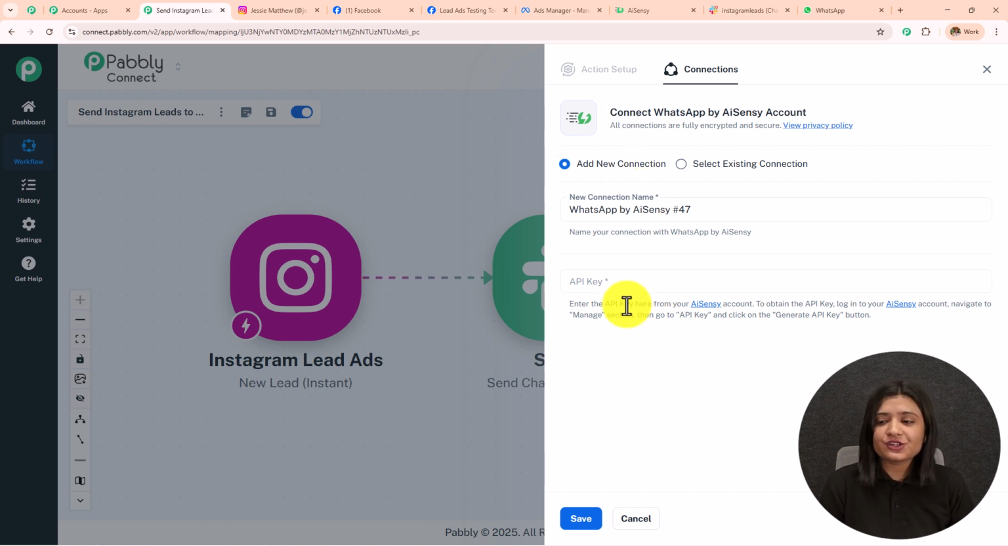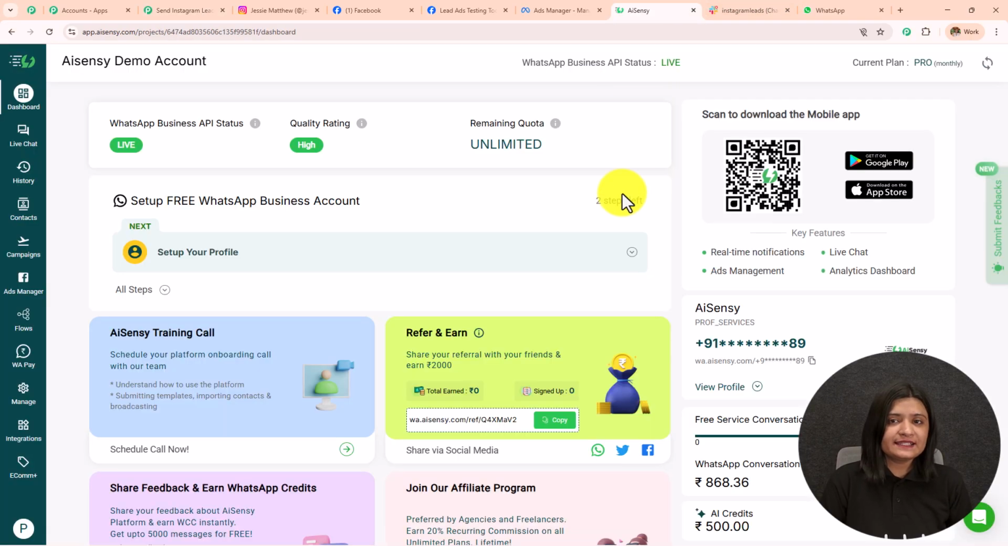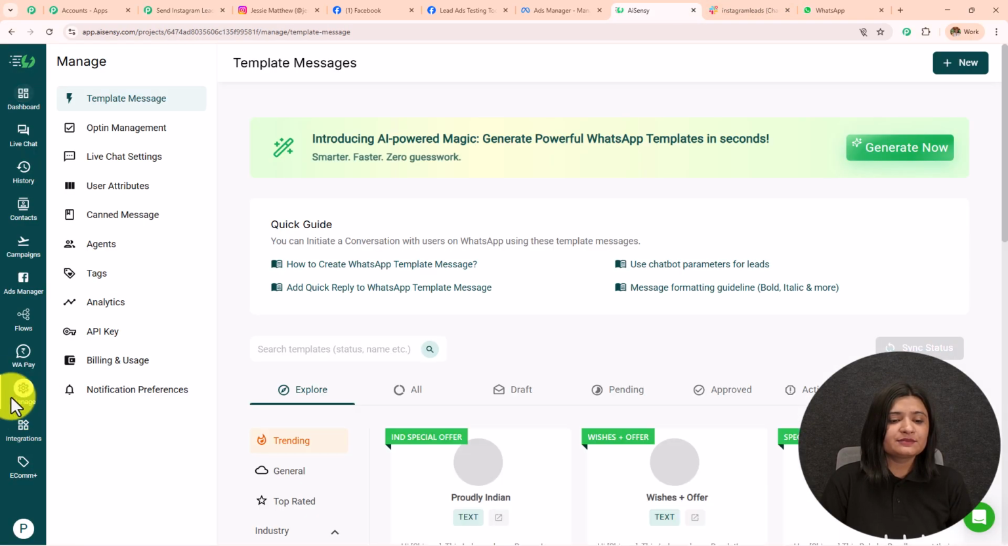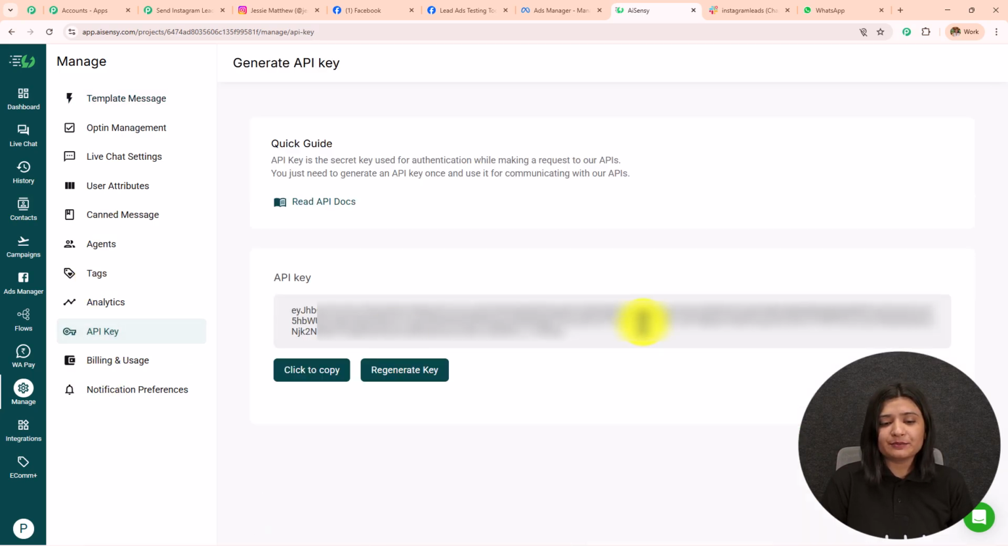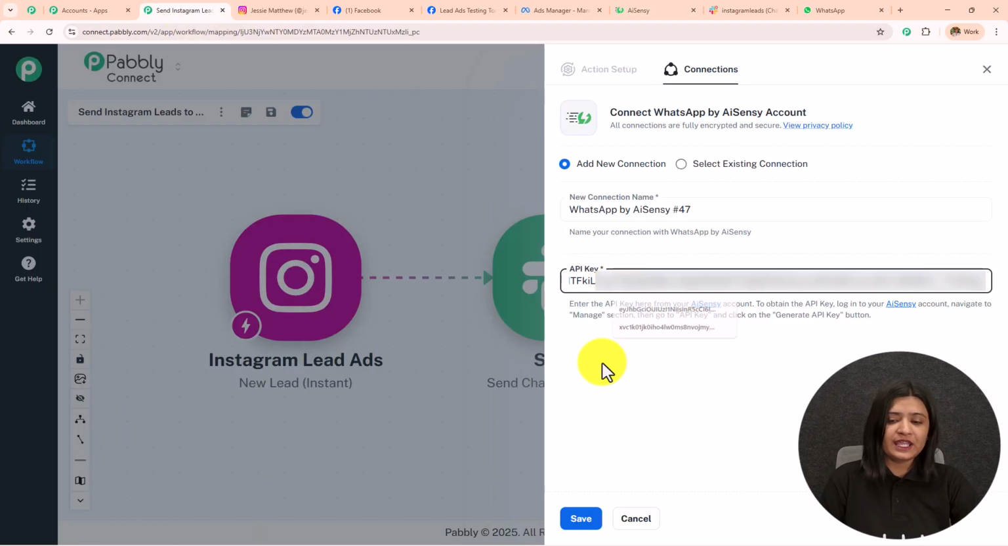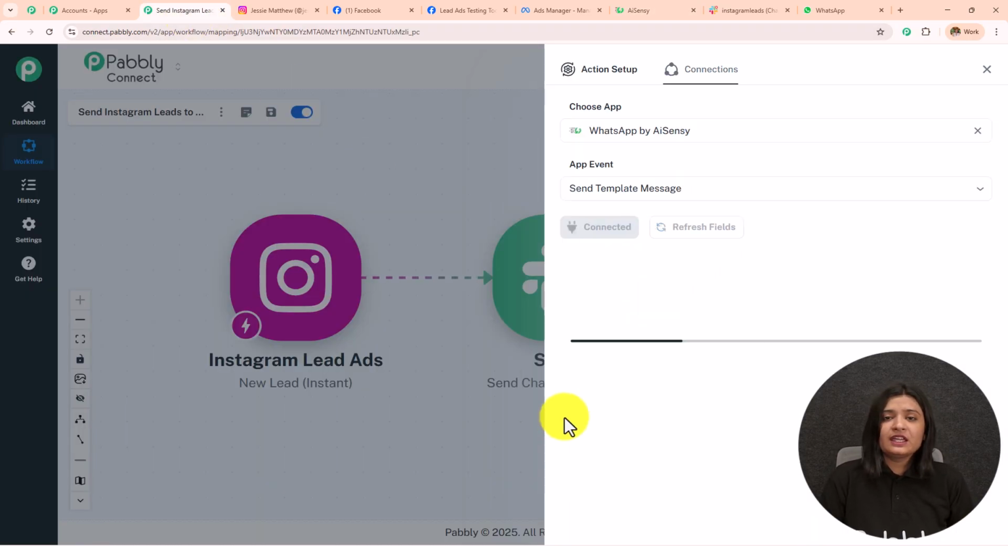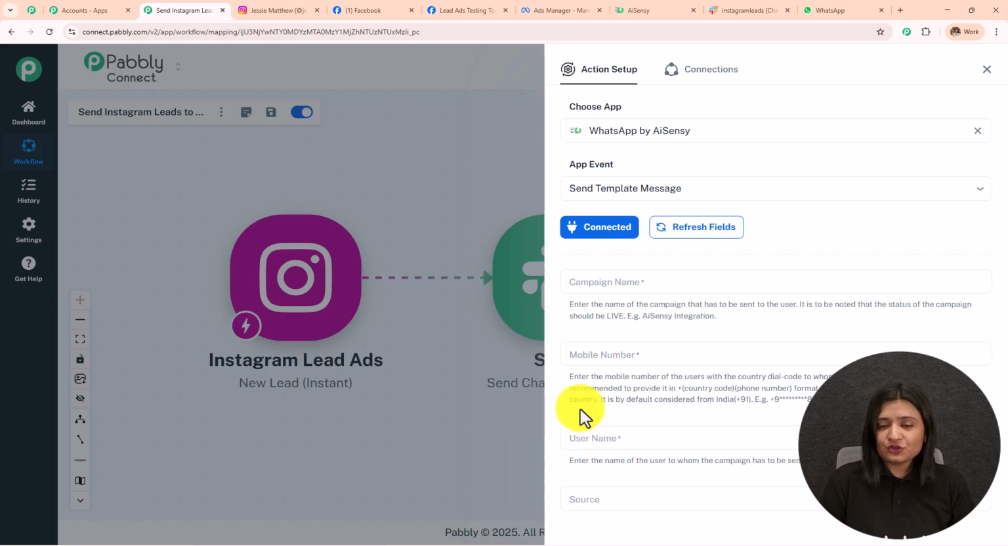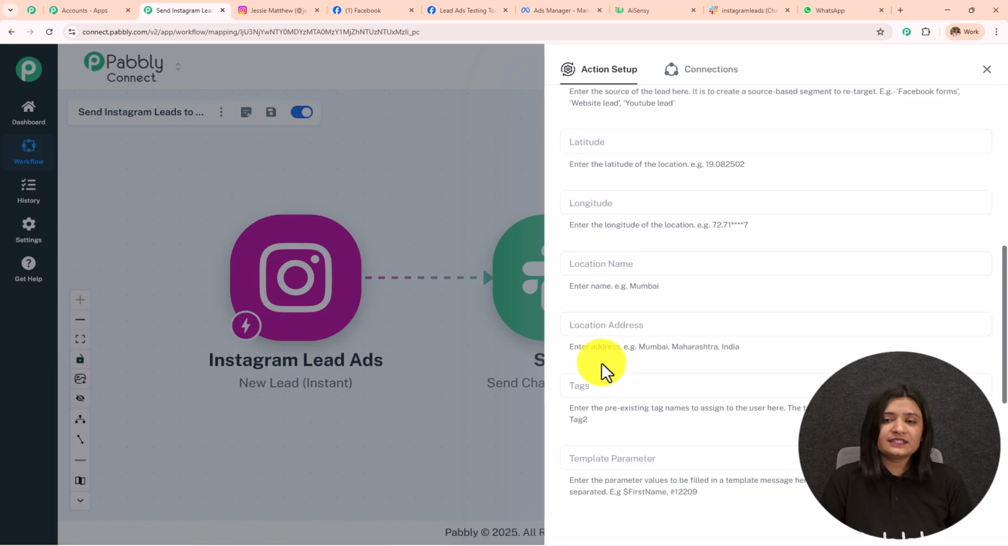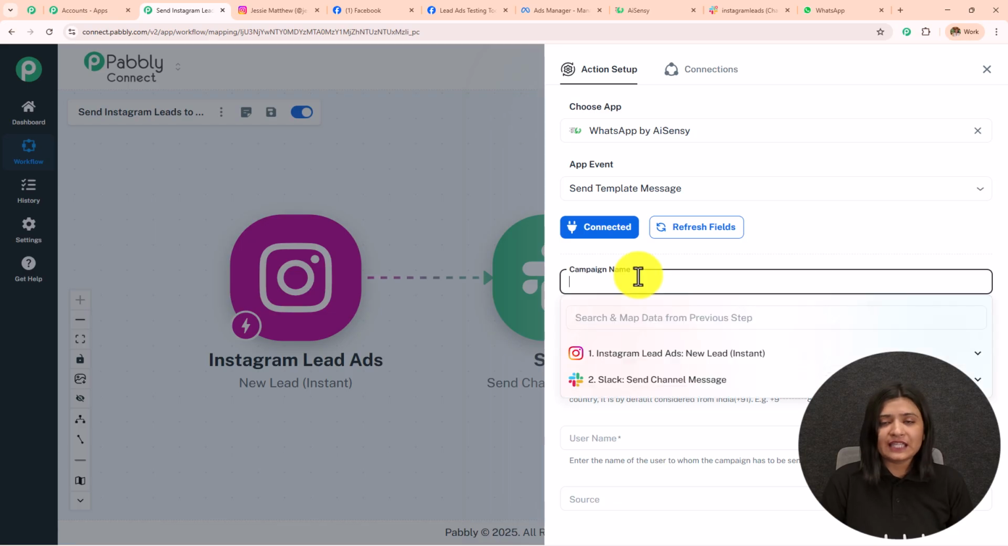And now to make this connection, I need to enter this API key. To get this API key, I'm going to open my iSense account. On the left hand side, I can see this manage. So I'm going to open this, and on the left hand side itself, I have this API key. So I'm simply going to copy this API key and I'm going to paste that over here, and then I'm going to save this. In this manner, AI Sensi will be connected to Pabbly Connect, and now I need to enter these details. First, I need to enter the campaign name.